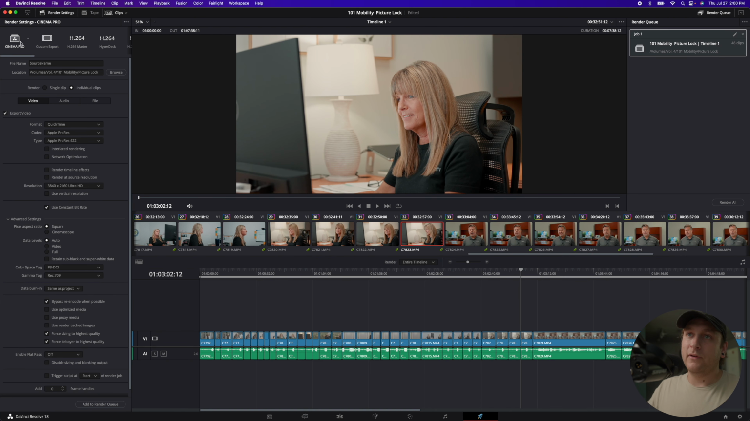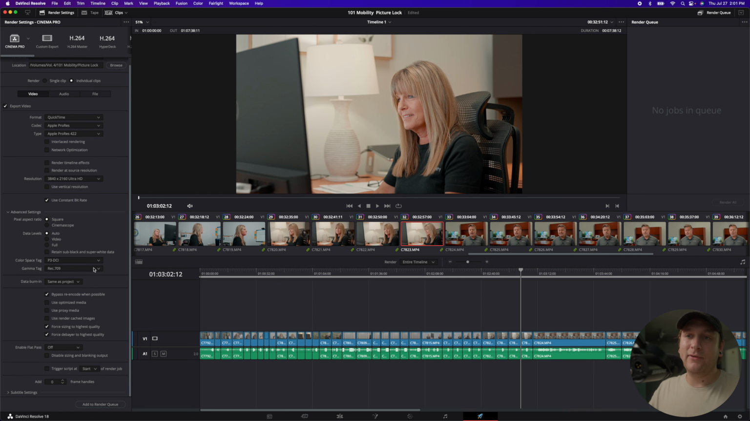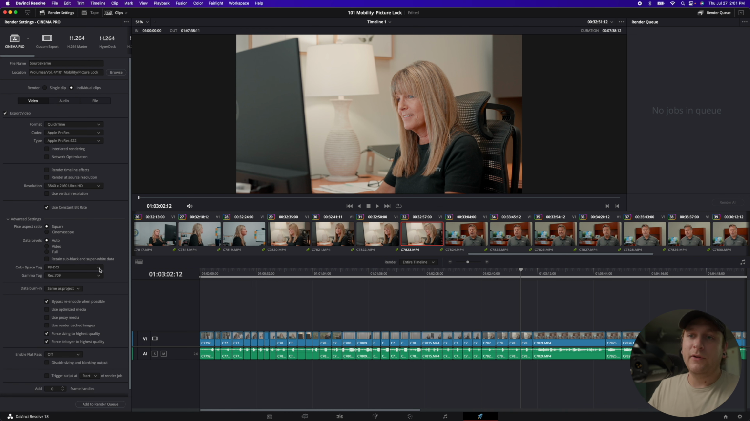We're going to go to deliver, Cinema Pro. It's nothing fancy here. These are the settings I use. Again, I get a lot of backlash about this color space P3 DCI, but that's the color space tag that I select because that's what people are watching on their phones. So, you know, works for me. Change it if you don't like it.